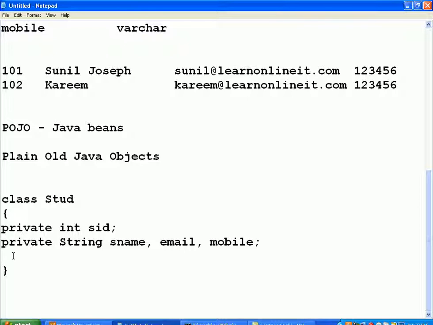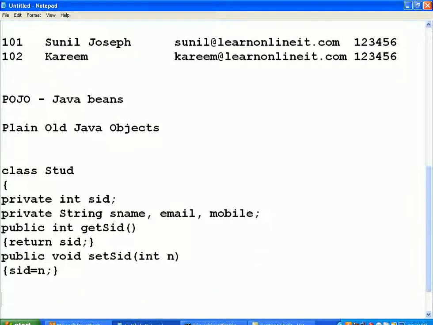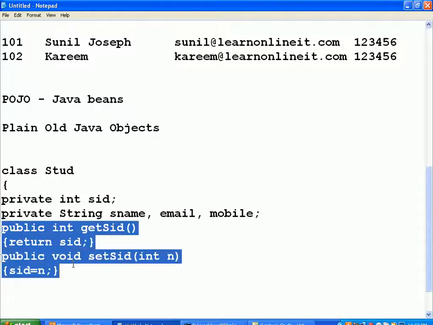Now, as I told you before, in a POJO class, for every property you need to have setter and getter methods. So public int getSid, return sid. Public void setSid, int n, sid is equal to n. The same way you create the getter and setter methods for sname, email and mobile.